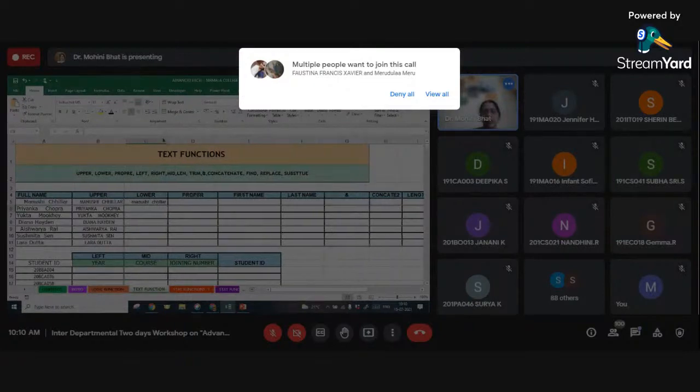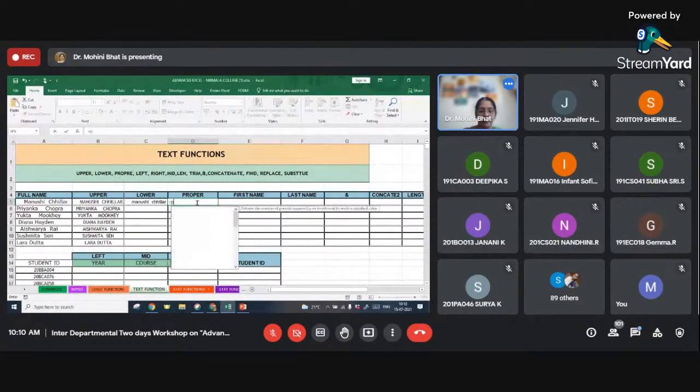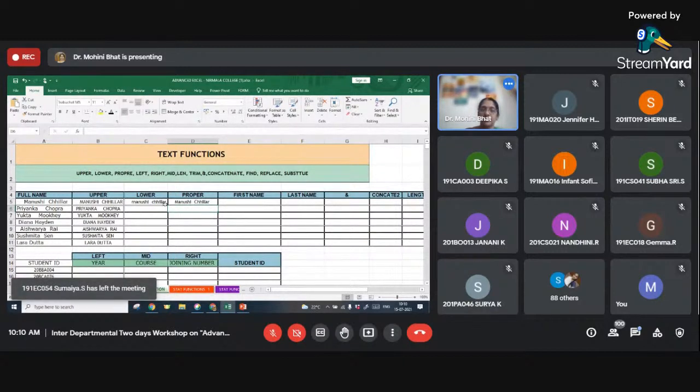Correct? Okay. Now PROPER. Proper means only the first letter should be capital. Proper will help you show the first letter in capital. P-R-O-P-E-R, proper. Now I'll take this Manushi Chhillar, which is all in small letters. M is in capital, C is in capital, the remaining all in small letters. You can drag it down, and all will happen automatically.